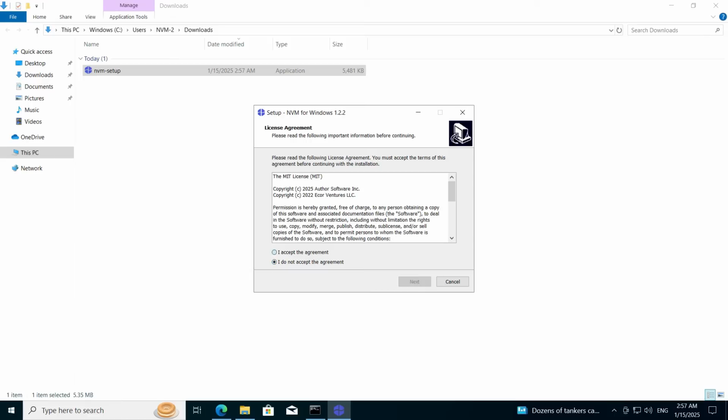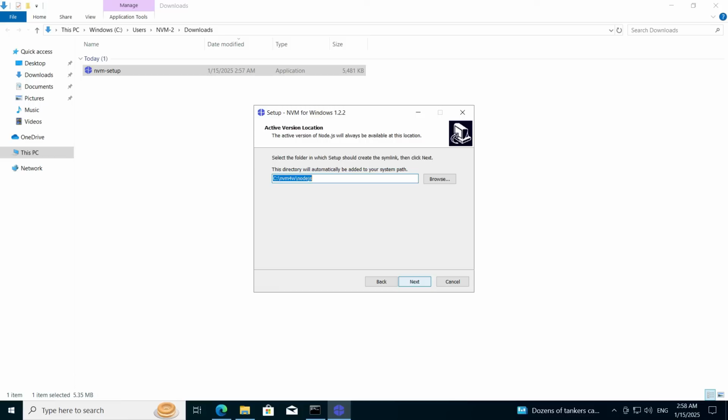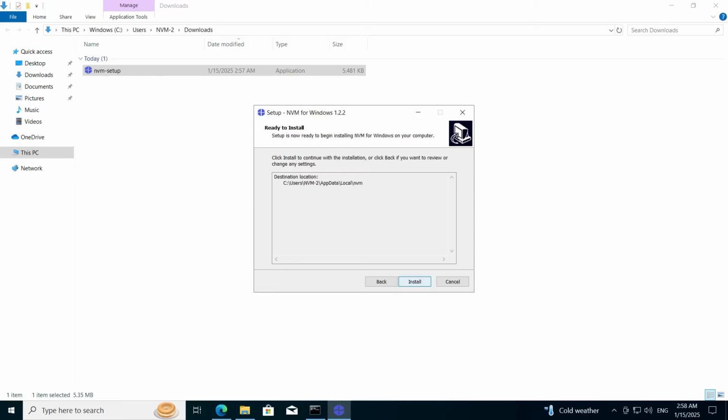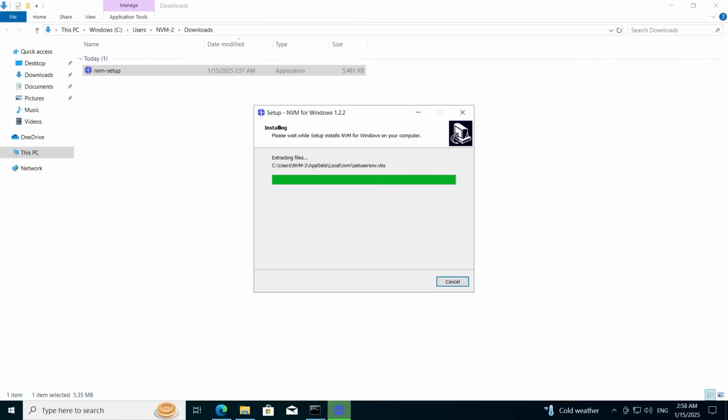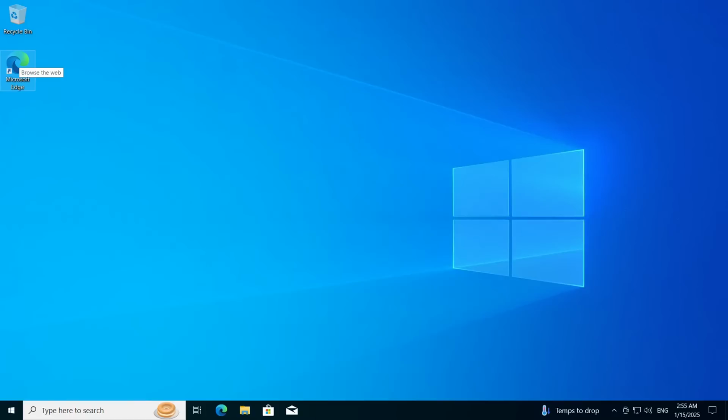Keeping all default settings, click next, next, next, and then install. Finally, click finish and NVM is ready to use. That's it for the installation. Let's now see how to use NVM to install and switch between different Node.js versions.